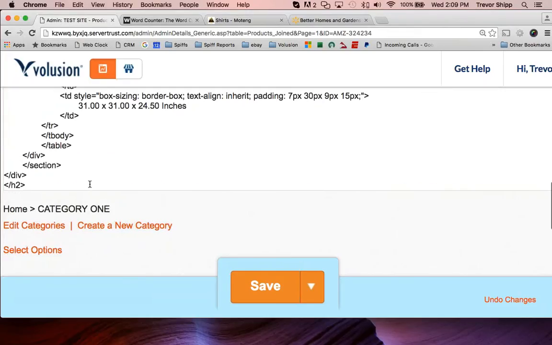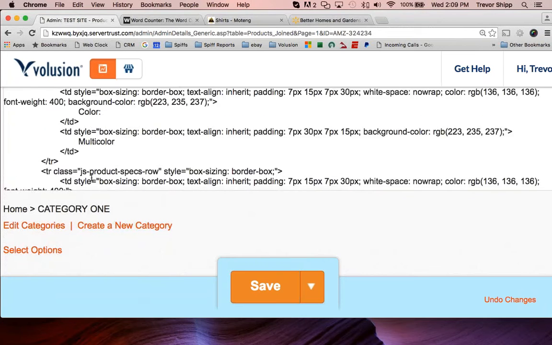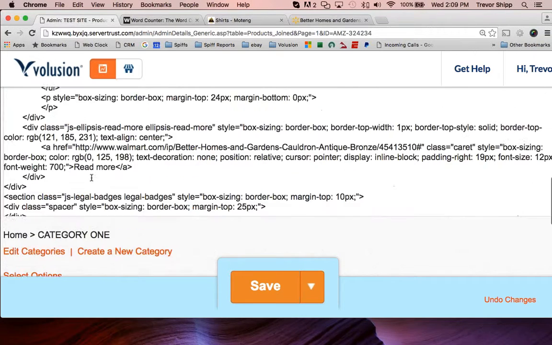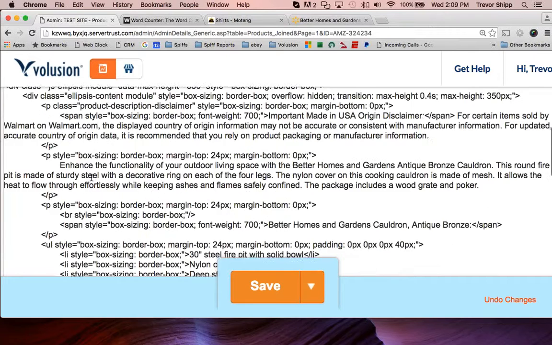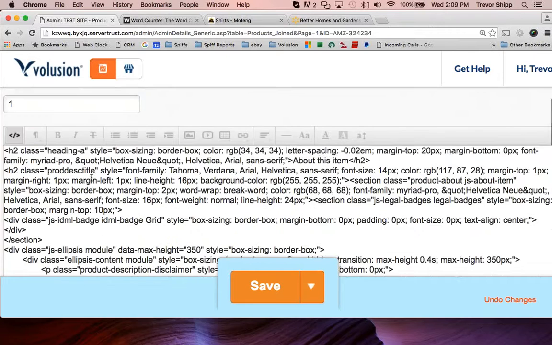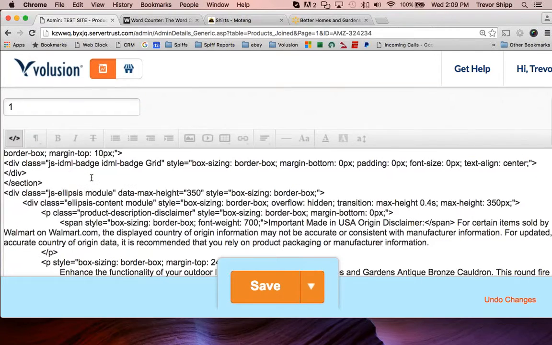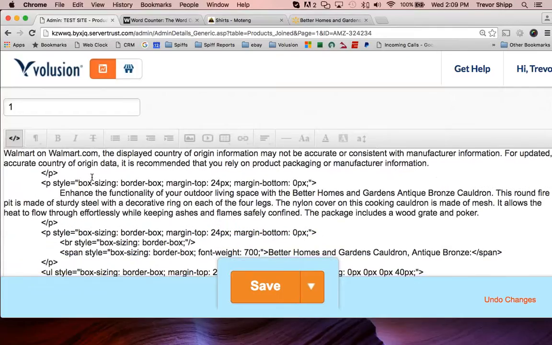Okay, we'll click on it. And I want you to look at this code. I'm scrolling through. This is all code that makes up that content that I copied and pasted over. Some of it, the code is what creates the formatting as well. So a lot of that code is in there to make it look exactly the same as it did on Walmart.